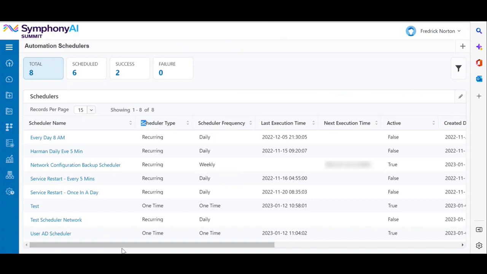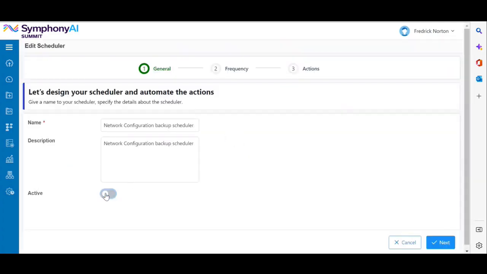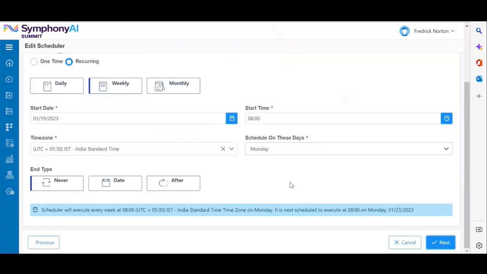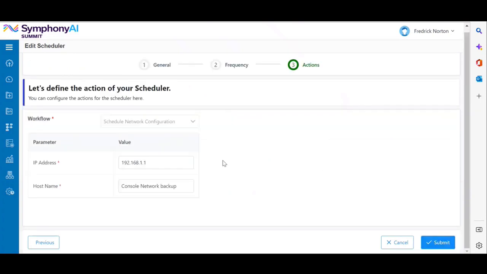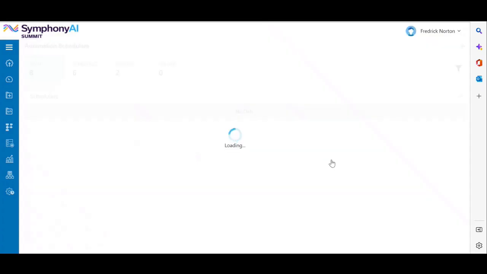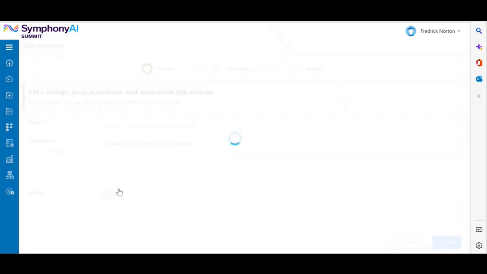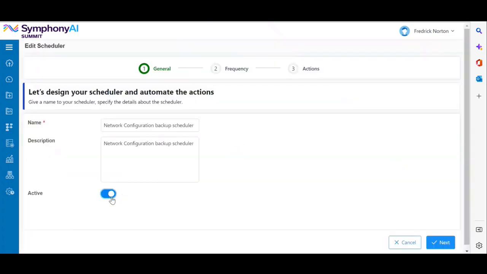So now, if we want to stop a scheduler, then we can very well go inside that and click on this switch and make it inactive. So now, we can select the date, time, days, and we will submit the details. This will be updated accordingly, and my network configuration scheduler is marked as false, which is it is inactive. Now further to update or to reschedule it, we can go and mark it as active.